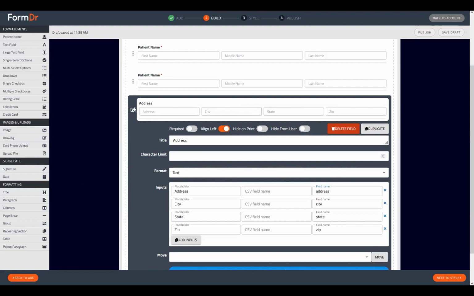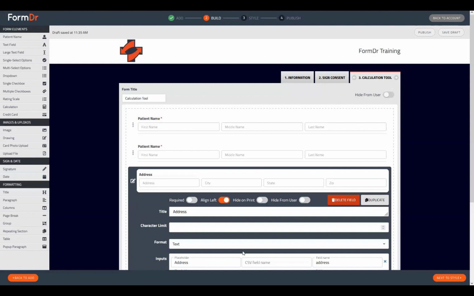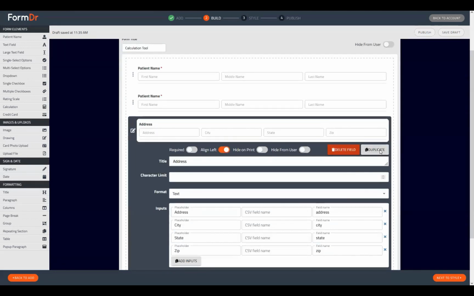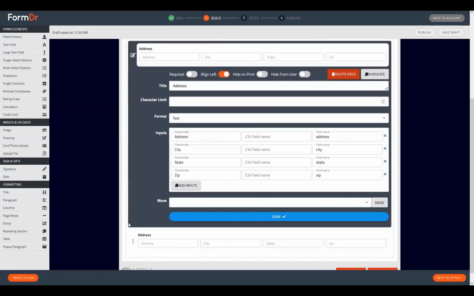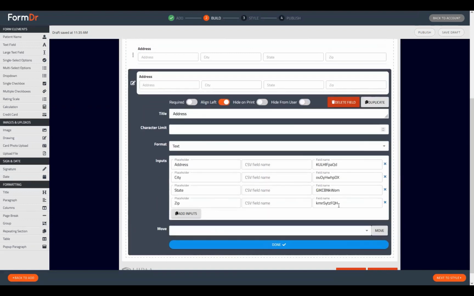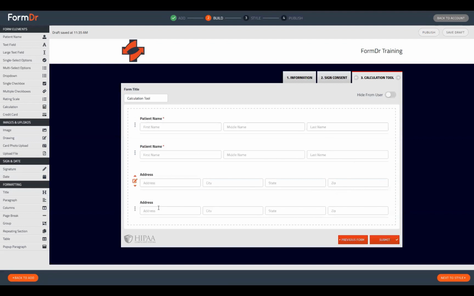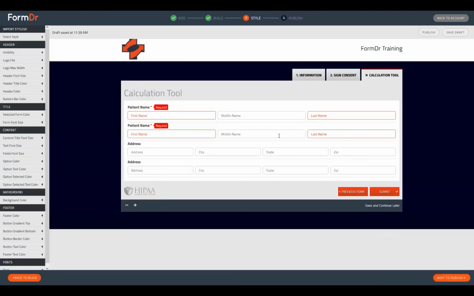So for instance, if we were to add another address field, if we don't want to set this up again, we can always just duplicate this question by clicking that duplicate button, and it will add that all the exact same. The only difference will be that those shortcodes will not regenerate, they will generate new ones. So we can go in and add these again: address, city, state, and zip. And now they share the same shortcodes for each of those inputs. And when we go to the style page, we start to add that in. 1, 2, 3, test, test, test.